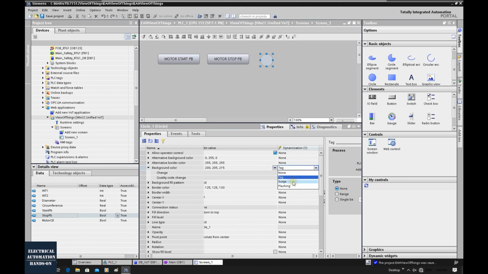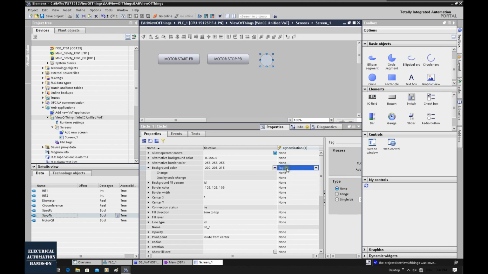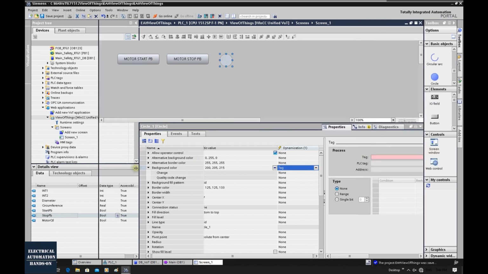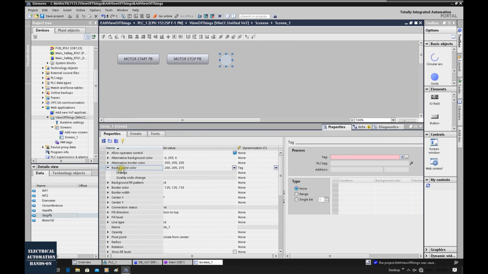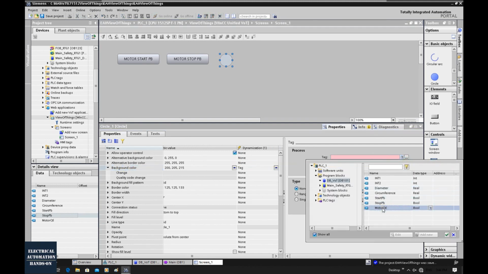Also, you can use the script. Okay? And in this case, I will use the tag. We can go right side. I will make it wider here. To change the background color, we can pick the motor control, this bool. Means if this variable is 1 or on, we will show green. If it's off, we will show red.